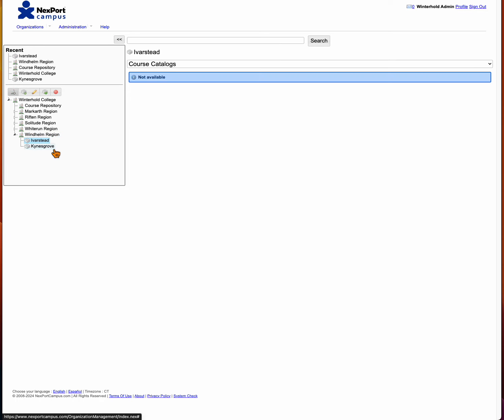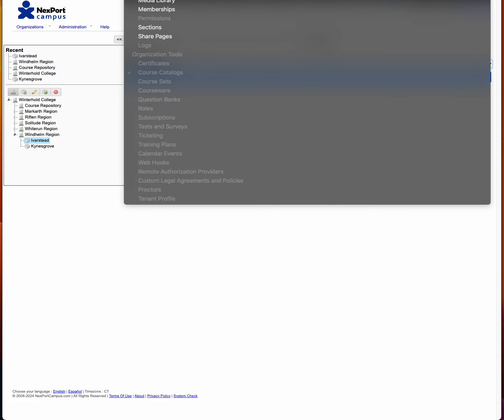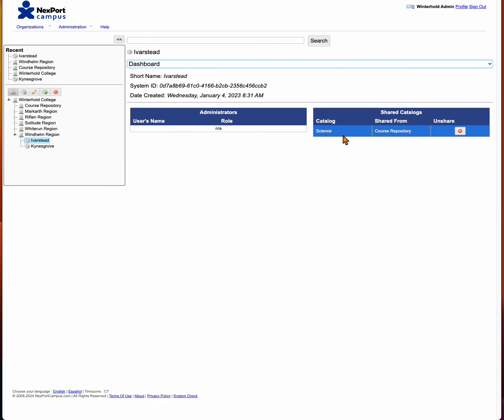So you see these here, and then let's go ahead and click down to one of the suborgs, and we'll go to the dashboard, and we can see here that this science course catalog is being shared with Iverstead here. And now we'll go to Kennisgrove and we see the same thing. We see that the catalog is being shared down.